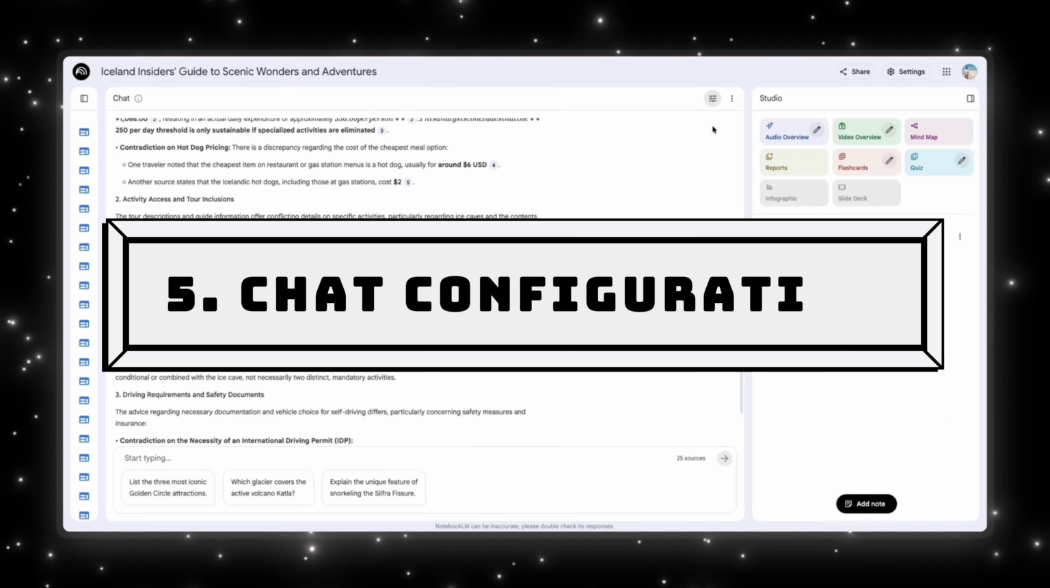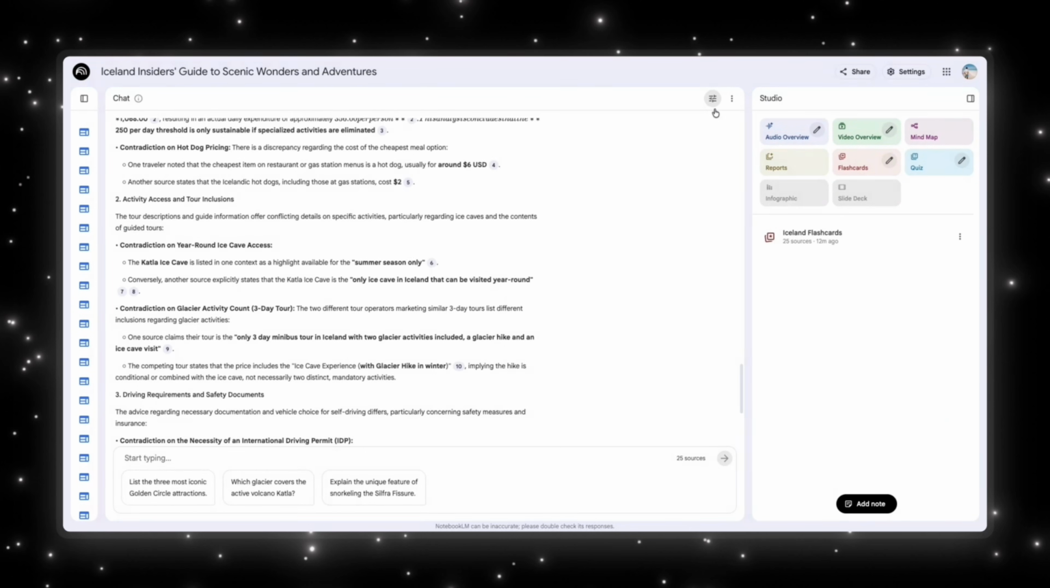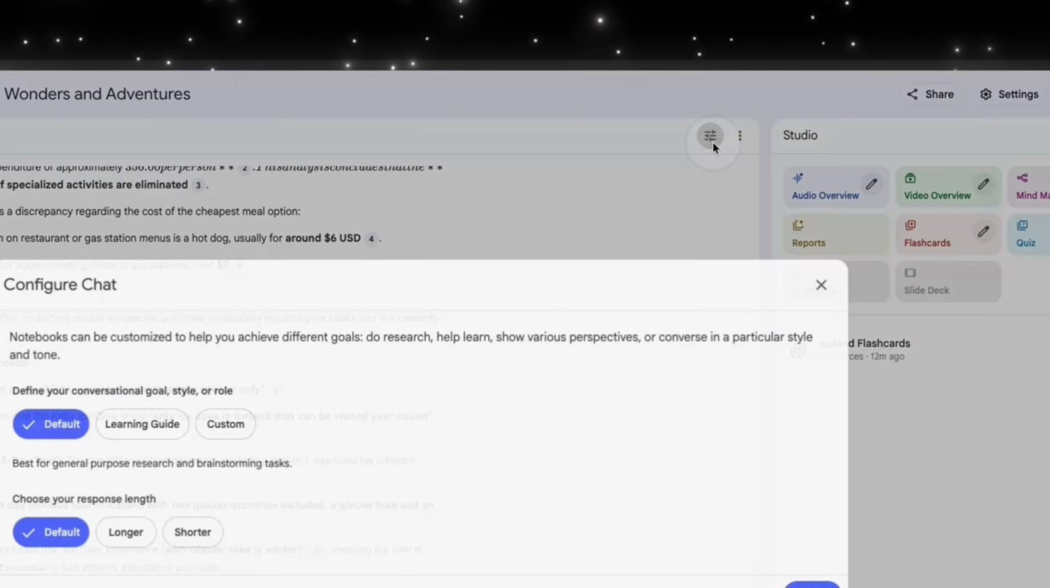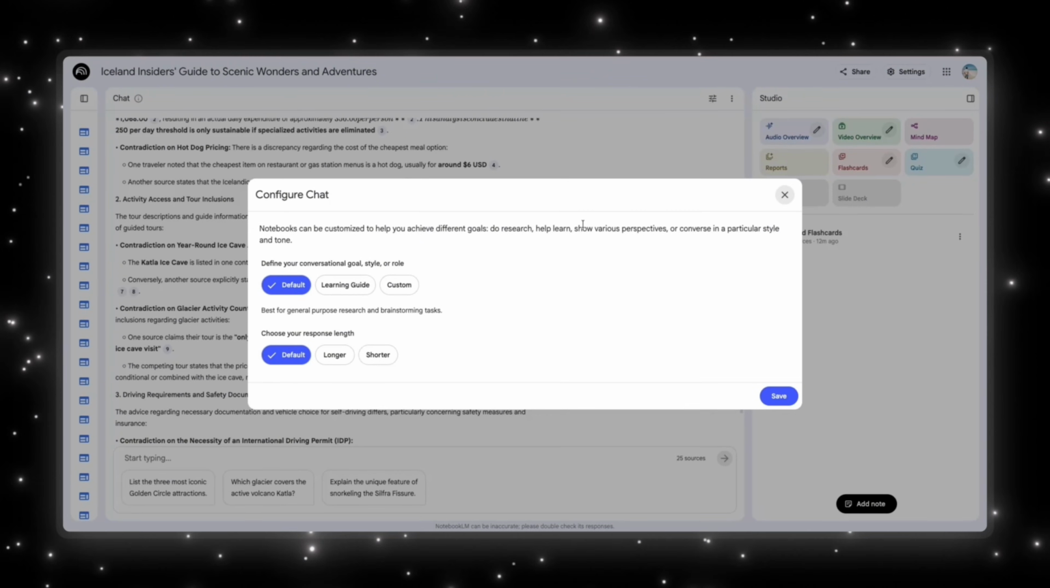And the last feature I want to cover is one that's hidden behind a tiny button, but it changes the entire way NotebookLM responds. NotebookLM has a configure chat panel, and this lets you completely customize how it talks to you. Most people never open this panel, but this is where you can tell NotebookLM things like how long a response should be, what tone to use, whether you want a learning guide, whether you want a custom role, how structured you want your answers.